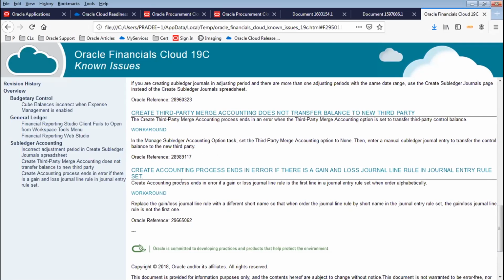Some clients have reported the create accounting process reporting an error if there is a gain and loss journal line in your journal entry rules set. This is one of your accounting methods. If you have that, then you might run into these issues. In this scenario, basically replace that particular gain loss journal line with a different short name and you'll be fine.